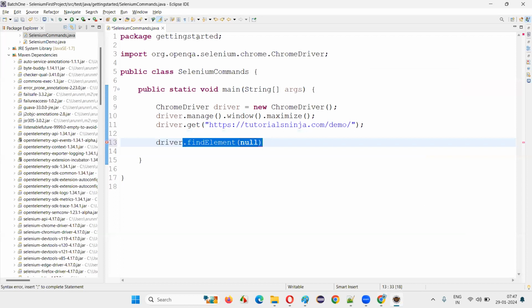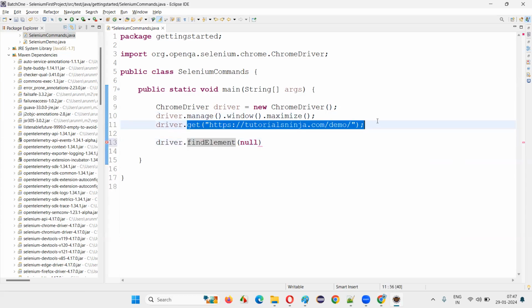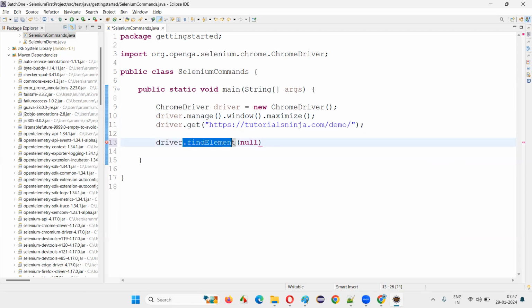Where we can pass the locators so that Selenium will take the help of those locators to locate the elements. Find element is the command. Here we are talking about commands, right? So manage window maximize is a command, and the get command has a different purpose: it will open the application URL in the browser. Whereas find element will help Selenium.